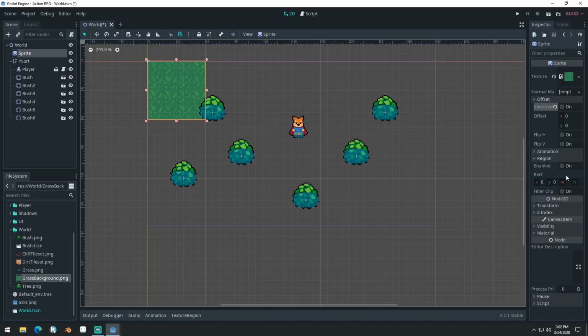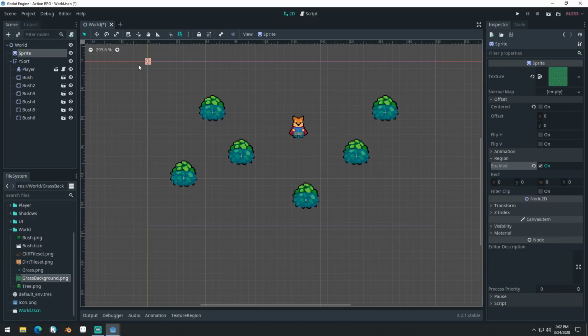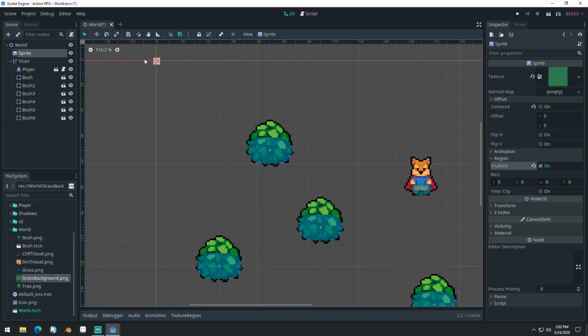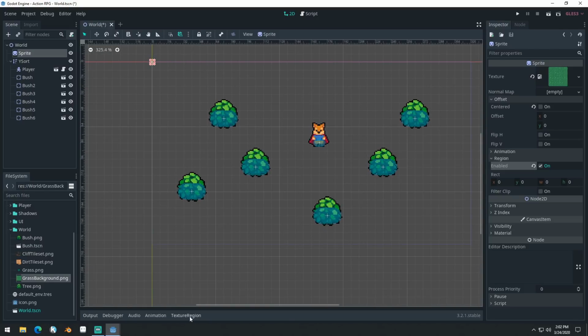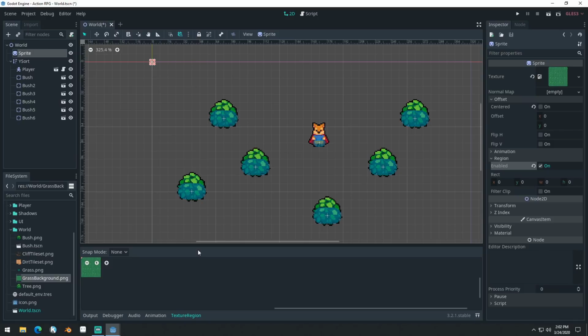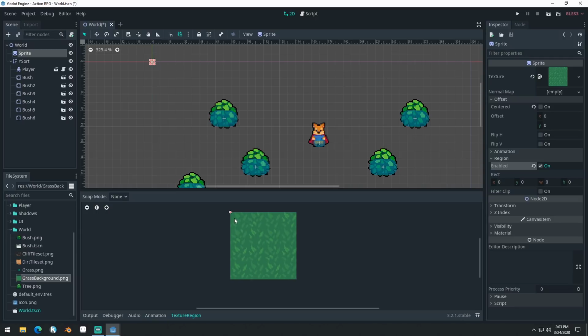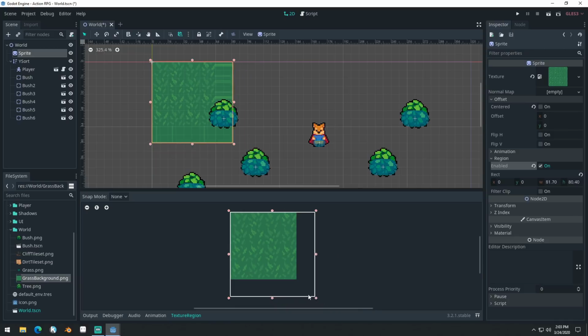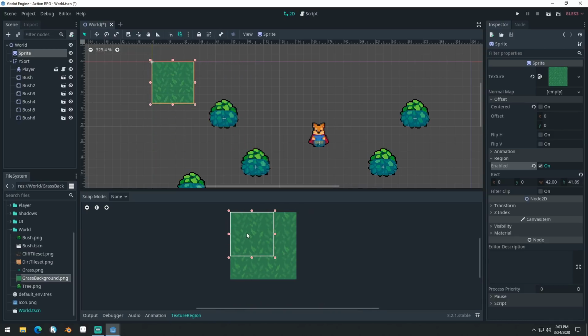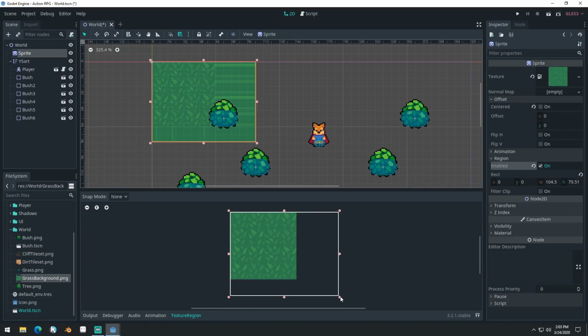Well, if we come into region here, we can enable region. And the first thing you'll notice is that it shrinks all the way down like this. And we also get a new tab down here called texture region. And we can come into here, click on this, and zoom in. I use middle click to pan. You can see we've got some sort of a region here. And as we extend around this, our sprite extends here.